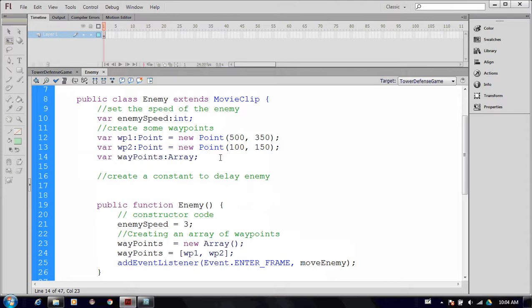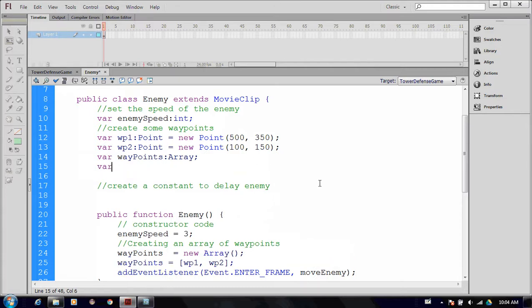I've got to be able to access the index, and so to create that, I'm going to create another variable. Let's call him WP index. So that's for waypoint index, and let's make him an int. When I refer to this guy, he is going to point to whichever element.